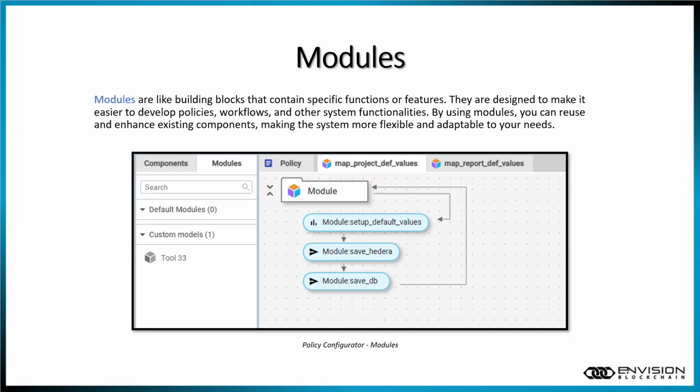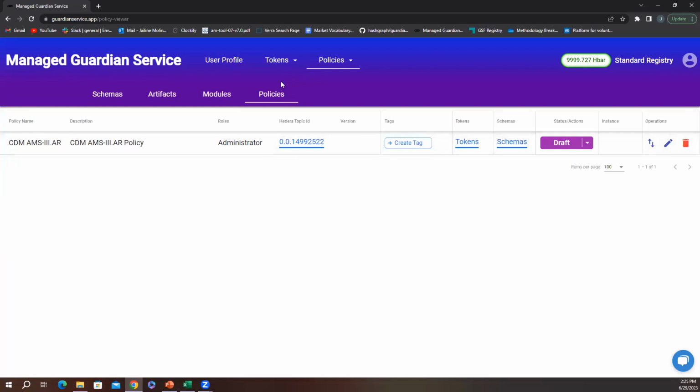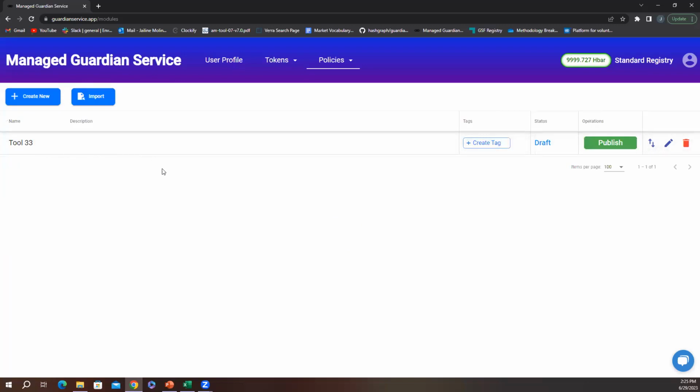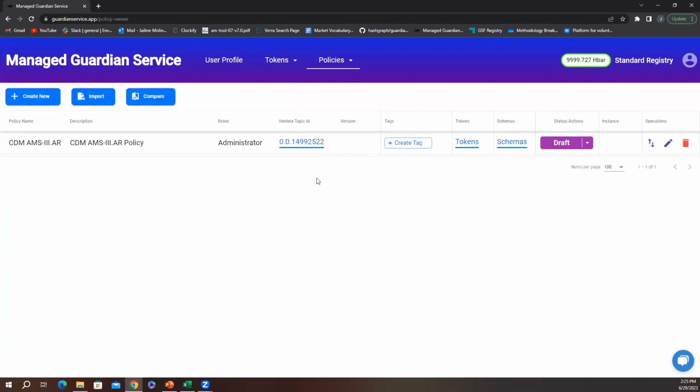So here we have an image of what a module would look like in the policy configurator, but we'll take a deeper look at that in just a second when we move into our demo. All right, so here we are on our Managed Guardian service. We can take a look at the top where we have our user profile, our tokens tab. We also have our policies tab, but we can select here on modules and we'll take a look at Tool 33. This has been imported. You'll also see it reflect when we click on our policy and we select this edit button.